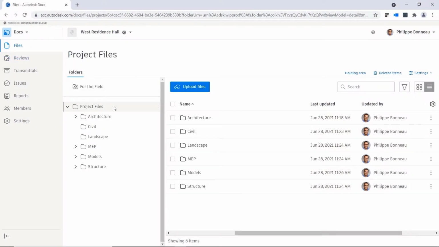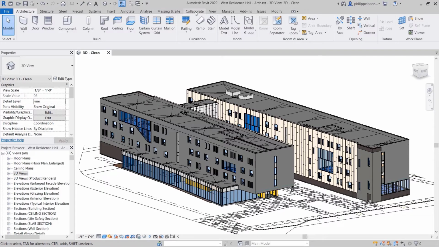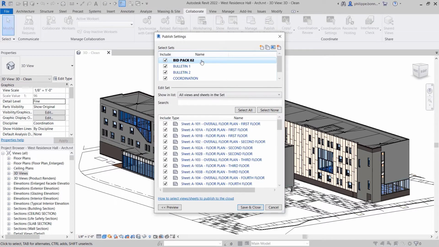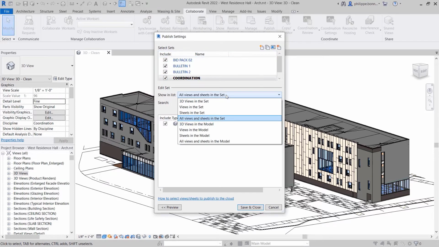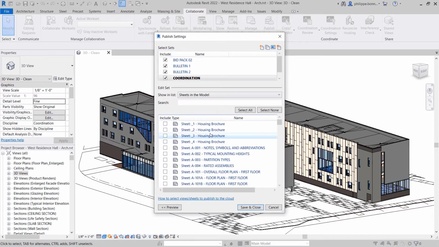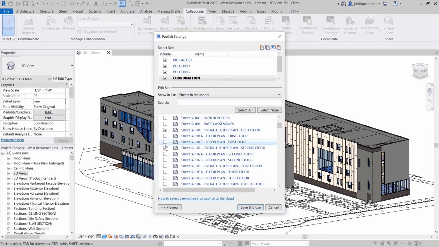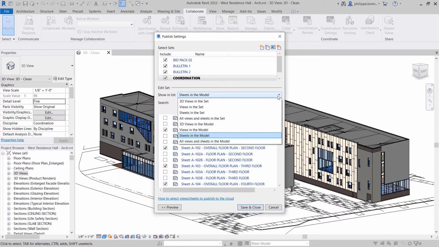With your project setup completed and teams defined, you are ready to populate Docs with Revit models and other files. Both work-shared and non-work-shared Revit models can be saved to the cloud. Before uploading either type of model to Docs, you will want to define sets of views and sheets to be published and shared via the cloud. Navigate to Collaborate, Manage Models, Publish settings to create and modify sets, and choose which sets to include when publishing.